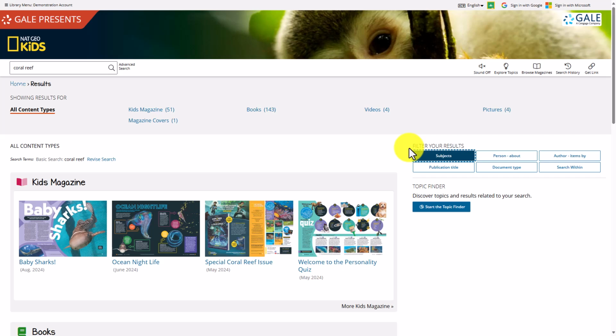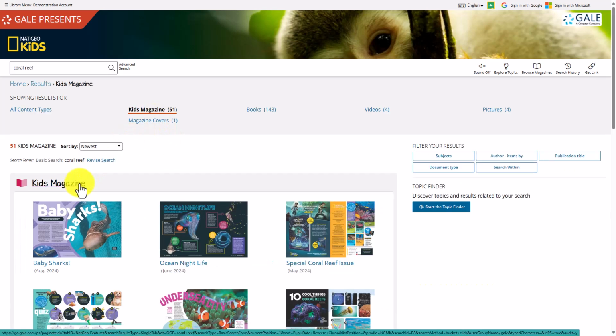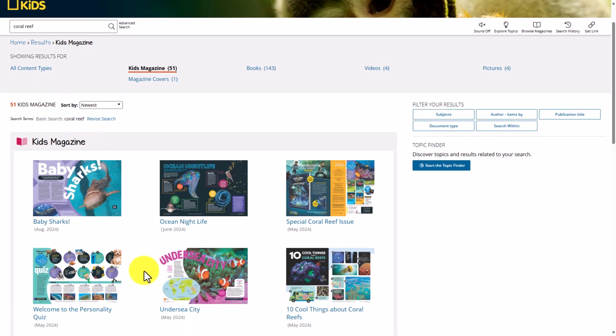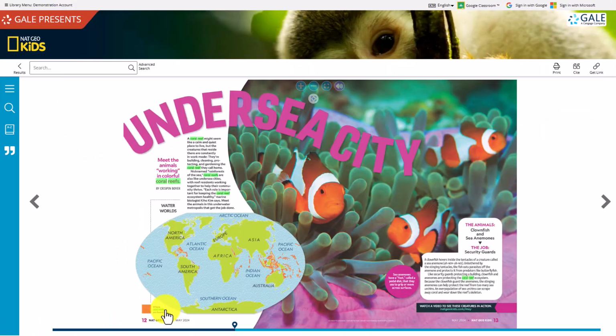Let's have a look at the Kids Magazine results. You can click the large Kids Magazine heading, More Magazines at the bottom of the content bucket, or the content type at the top of the page. Let's look at Undersea City from the May 2024 issue. This is the document display page of the selected article. You can read the full article and flip through all the pages of the magazine. The search term will be highlighted throughout the document.